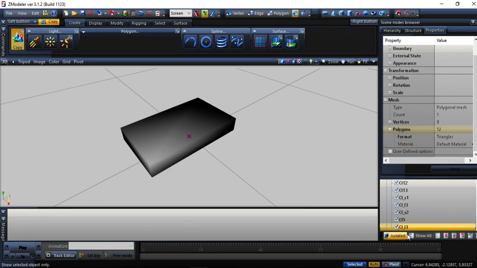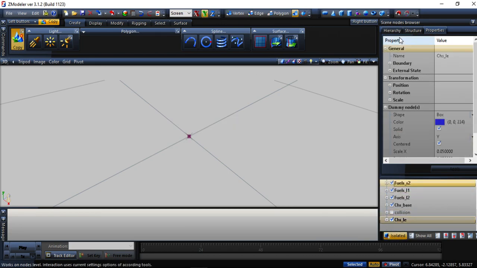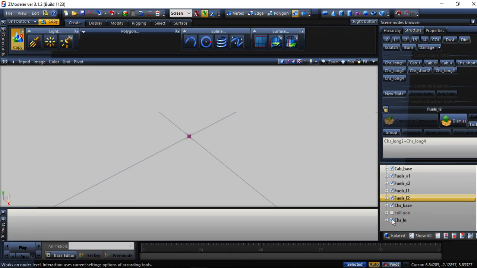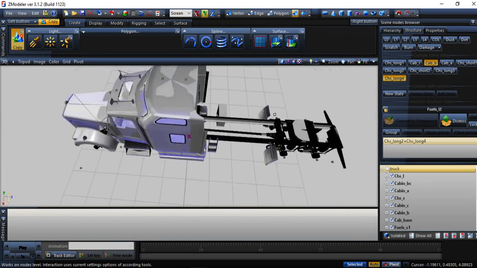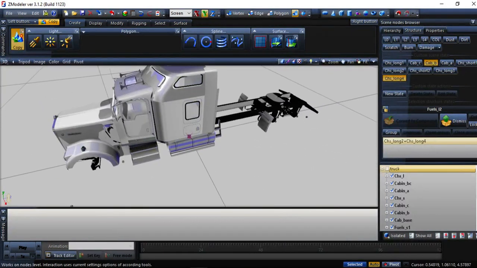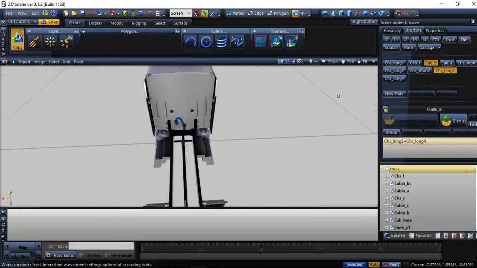Okay, now we can export. Now let's test it out. Turn off isolation and turn off cab. Turn on cab B and chassis long 4, and it should come up like this. Now turn on chassis long 3, should come up like this.